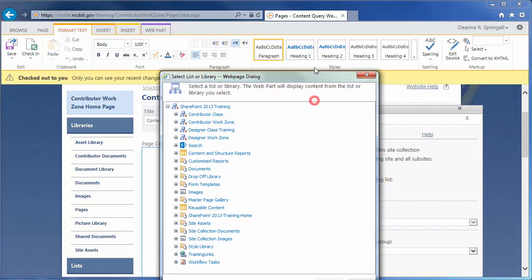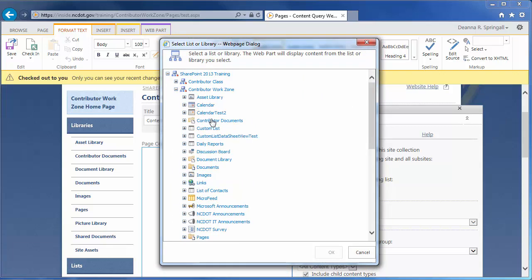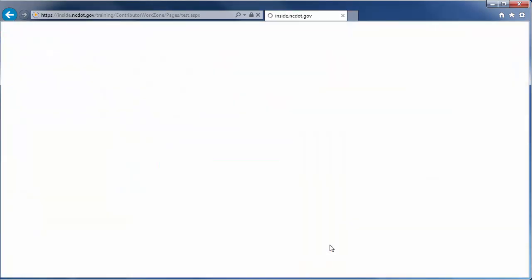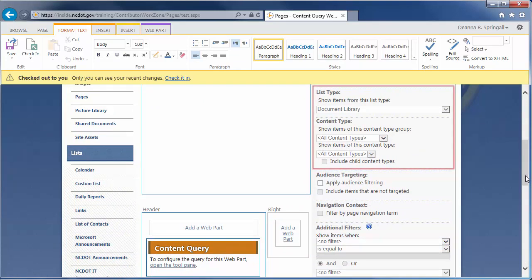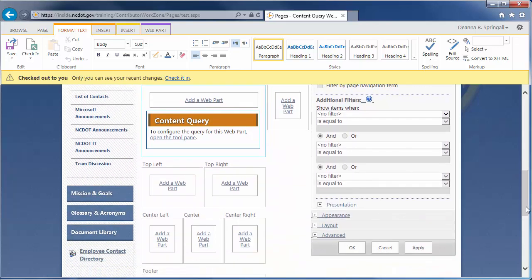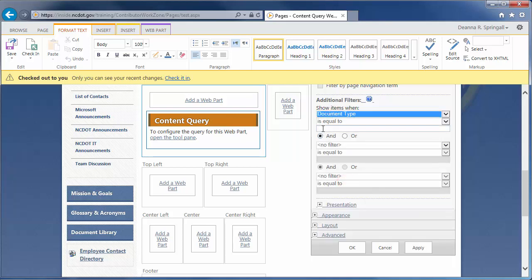Expand the Contributor Work Zone website and select the Contributor Documents library. Click OK. The default list type and content type are correct, so we don't need to change anything there. And we will not use audience targeting or navigation context. Scroll down to Additional Filters and define a filter for document type is equal to Libraries.